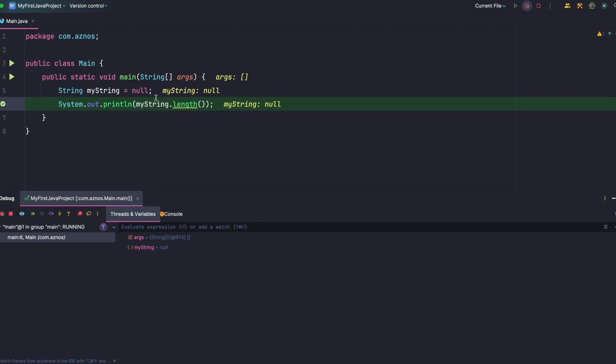Our string is equal to null here. We can see the value. And then we're going to print out the value, which is saying null. So down here, we can see the threads and variables. We're seeing the arguments, we're seeing the variables, all this. Now, this is going to look very confusing, but it's something you're just going to get over time.